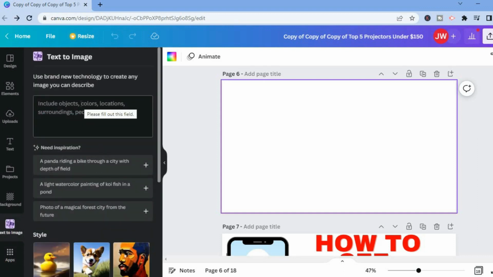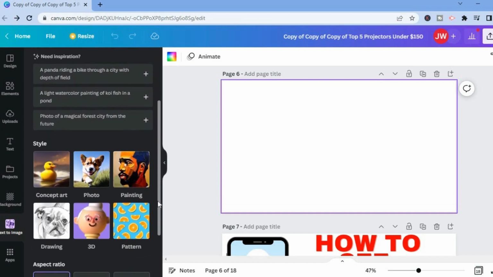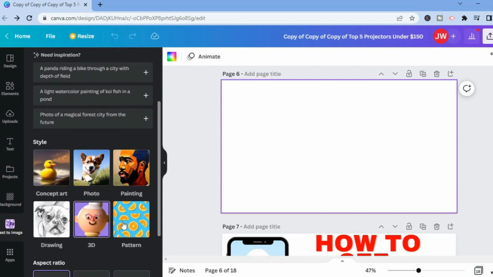Then in the text box, you are going to type in the text that you would like to see. But for this example, I'll select one of the preloaded ones. So for example, this one right here. Then you'll simply scroll down and select the type of style that you want. So let's say for example, 3D.